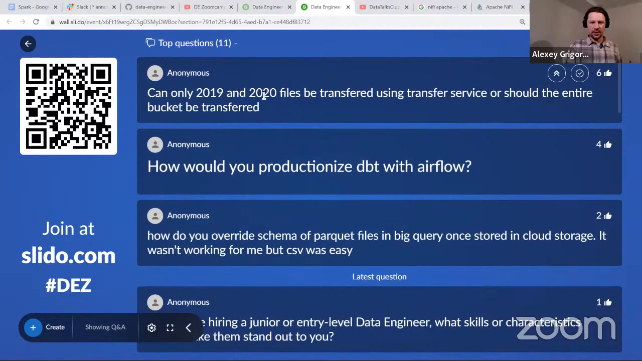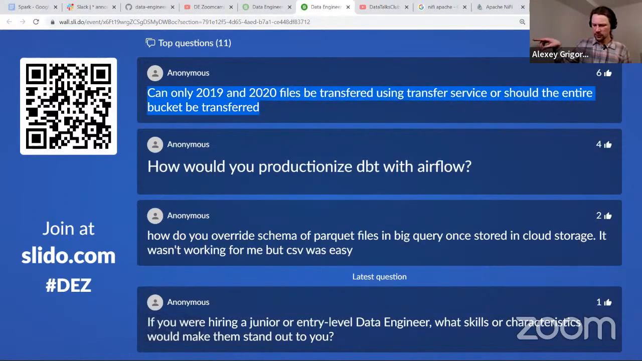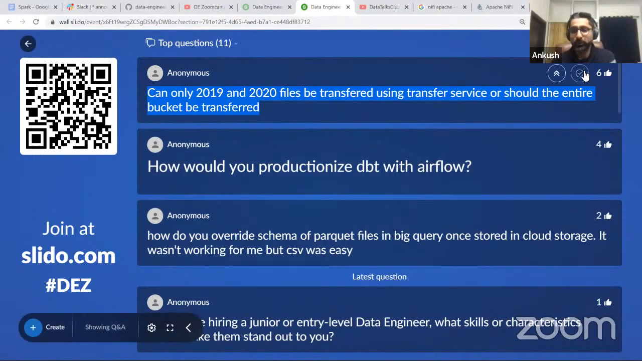So it can only be transferred using transfer service. I think, Ankush, the way you did it, you just stopped it, right? So you started using transfer service, and then you stopped it when it transferred this data, right? Yeah, it will automatically stop. But you can also use prefixes. There are some options to use prefixes and filters, and you can definitely try to use them.